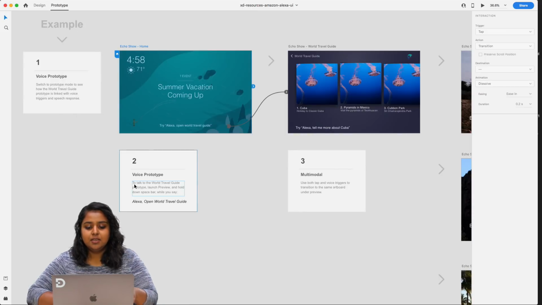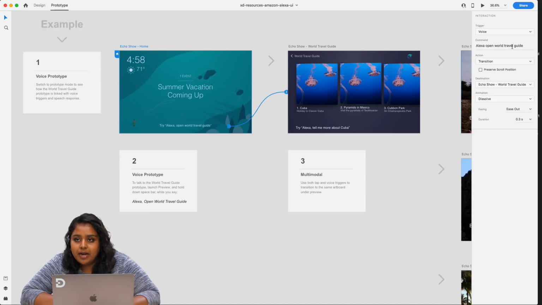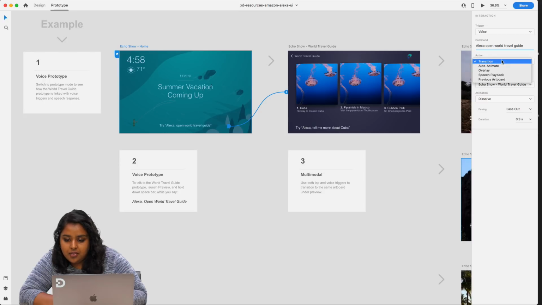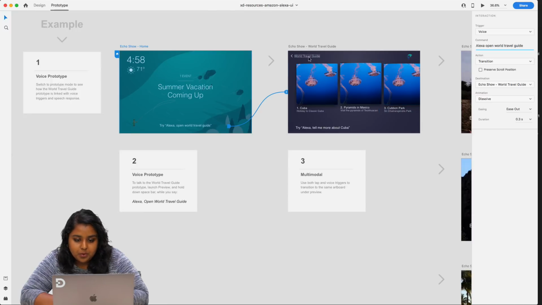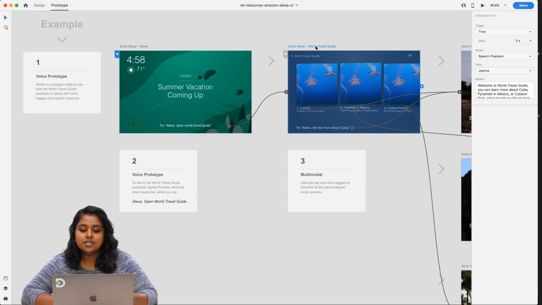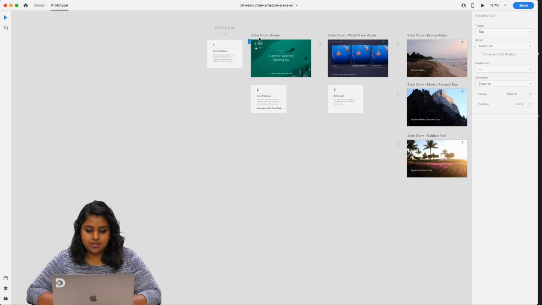All right, so let's see what's going on under the hood over here for this interaction. On the right-hand side, you can see that there's of course that voice trigger that I talked to you about. The command line has been set to Alexa open World Travel Guide. And then there's a transition set over here and a destination. Once this screen is opened, okay, this is what I was doing wrong earlier. Once the screen is open, you can hit the time trigger, and with 0 seconds delay, there can be an automatic speech playback. So let's try to do this on our own once quickly together.